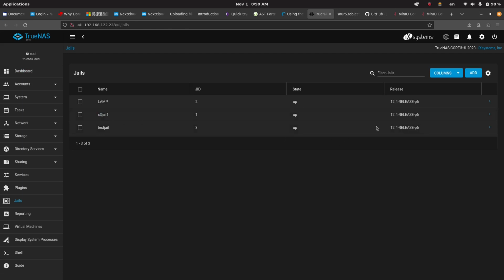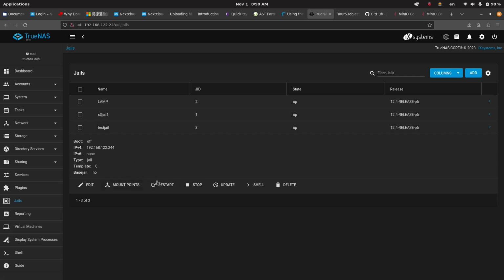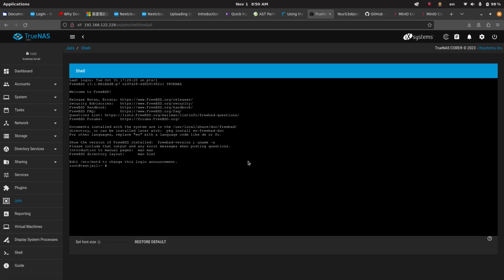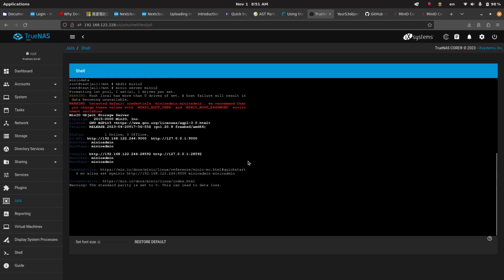And then we have this S3 jail 1, and then we have this test jail. This test jail is another jail that I just created. This one also has min.io. We're going to cd to a mount folder. We have a min.io data directory, which could be really any directory you want. We can make min.io2, and then if we wanted to run the service, we just run min.io server min.io2, and then it starts, and this one is pointed at 192.168.122.244, which is the IP address of this specific jail. So this is running separate to the other one.